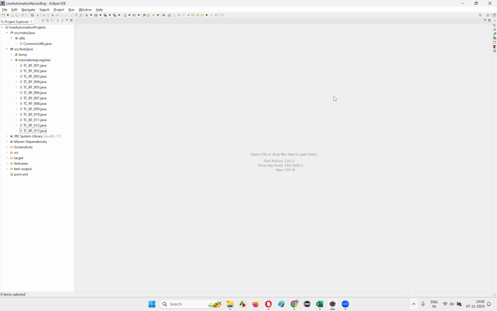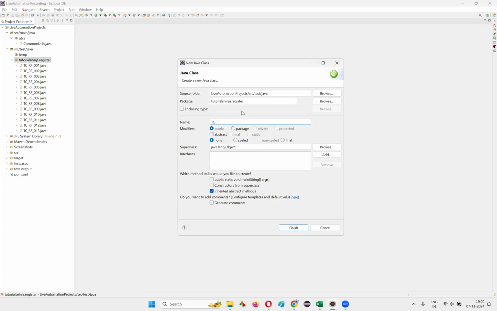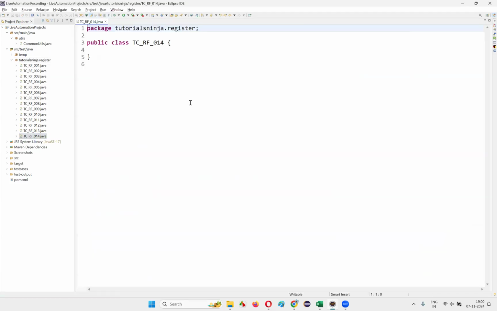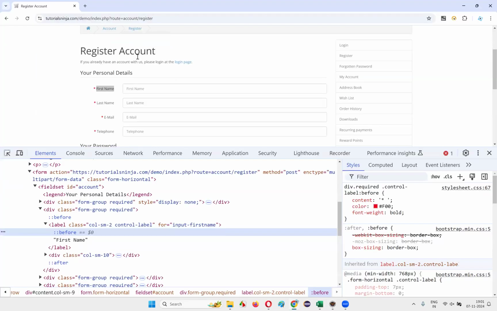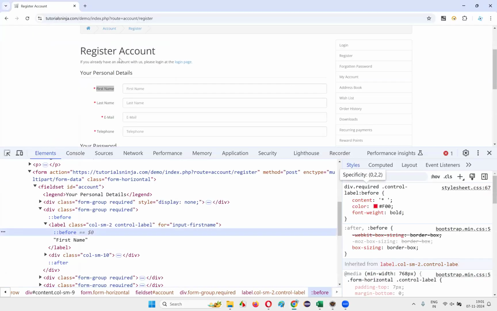So for that to happen, I'll go to this Eclipse IDE, guys, and create a new class here. I'll just name this class as TestCase RF014. Then click on finish. Once I click on finish, guys, I'll create a method here, that is public void.